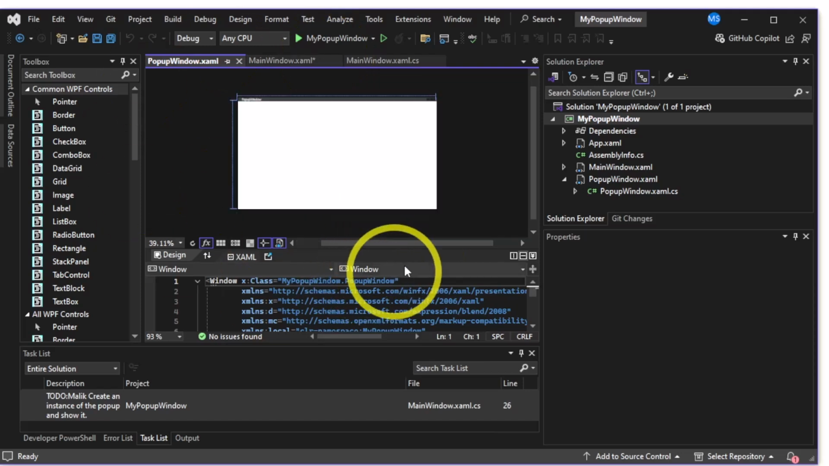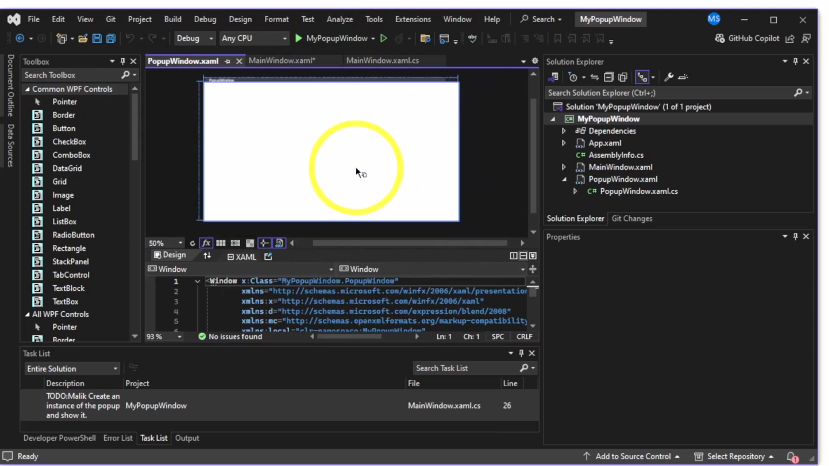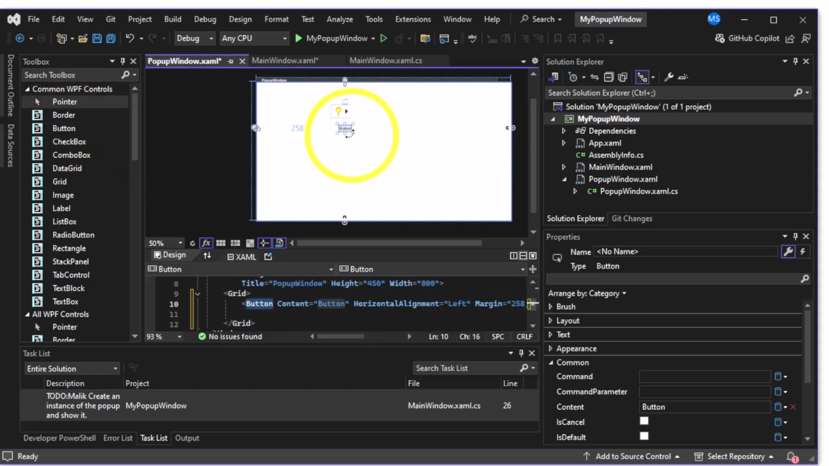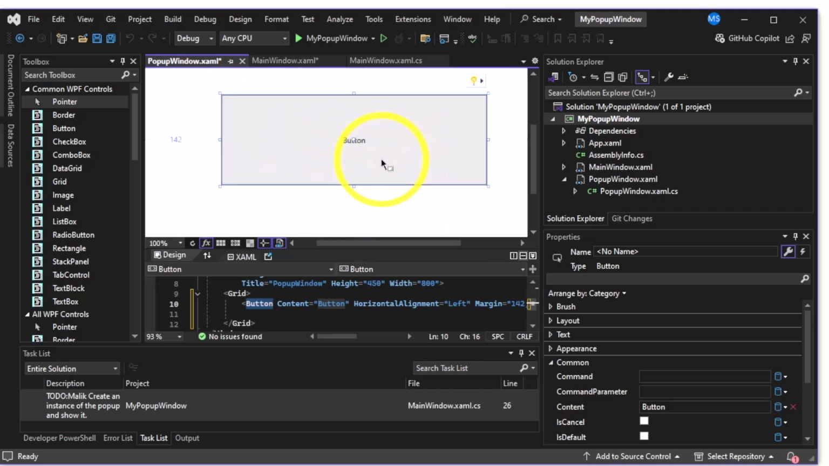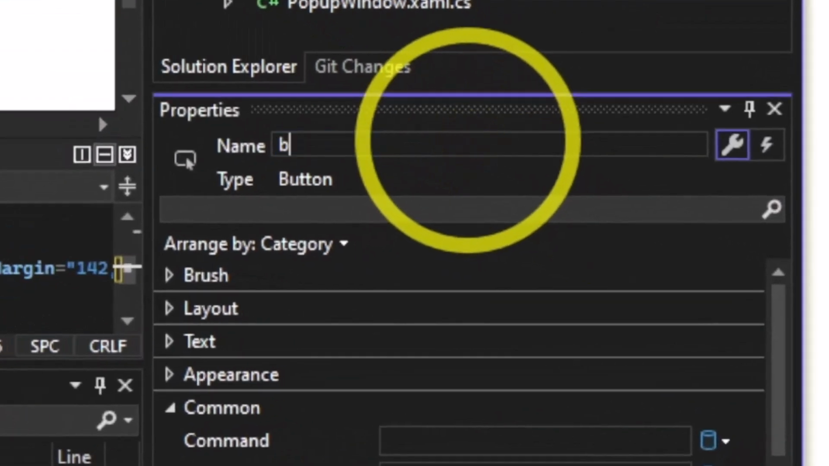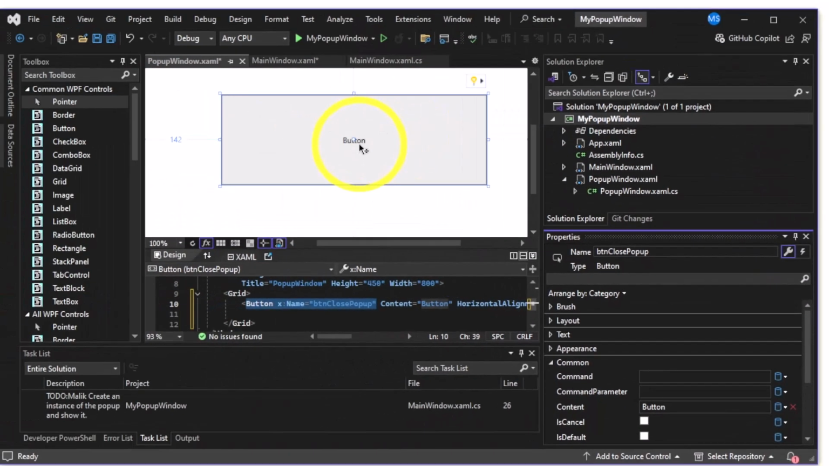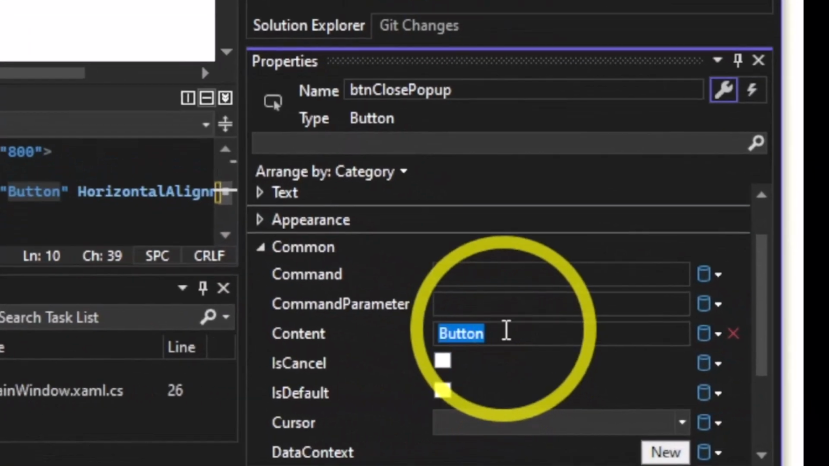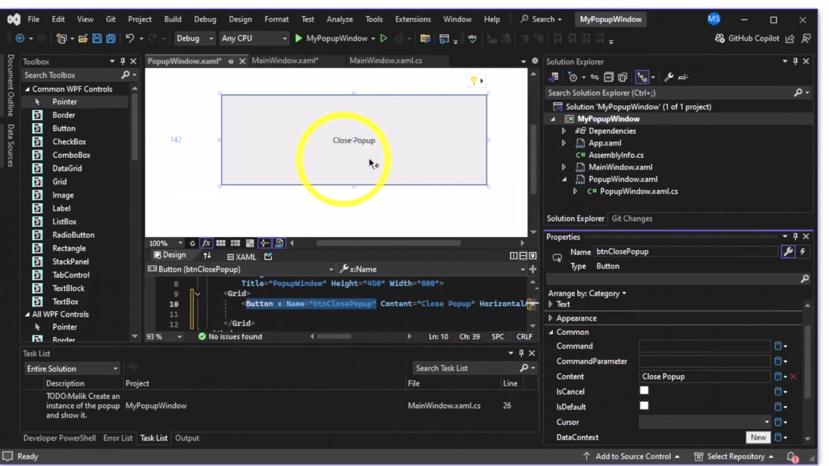So here's our pop-up window. Now, the only thing we want in this pop-up window is a button to close it. So again, I go ahead and add my button here. I can resize this button so it's a little bit bigger. I'm going to zoom in just a little bit. And the first thing we do, as always, is while this button's selected, I'm going to go inside of the name, and I'm going to name this BTN Close Pop-Up. Okay. Now I have that. And again, with the label, I'm going to go down to the common area inside of the content, and I'm going to type close pop-up. And there we have it.